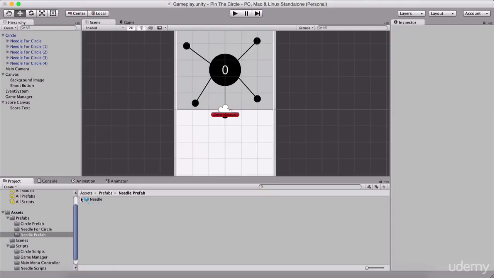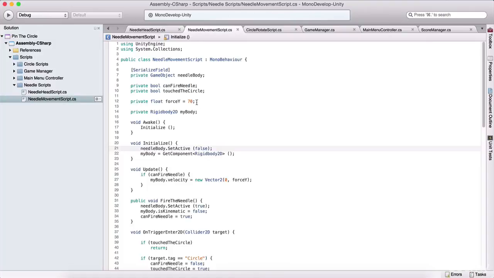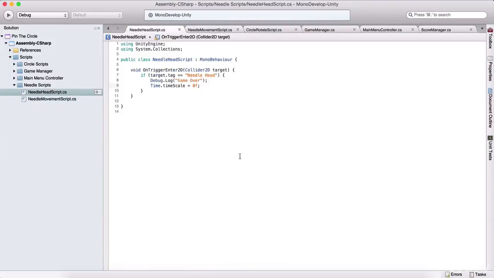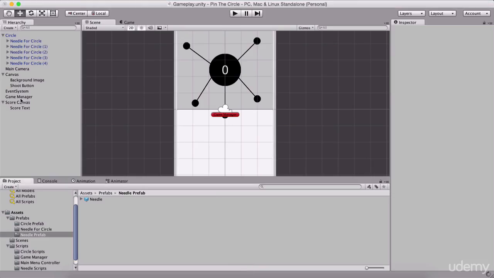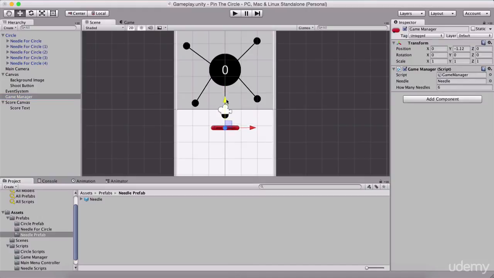What I also did, I have also changed the speed here. If I go back in the needle movement script, I've changed the speed. So let's say 70f in order to fire the needles faster. And I'm going to use our game manager. So let me just find our game manager and position it right here.